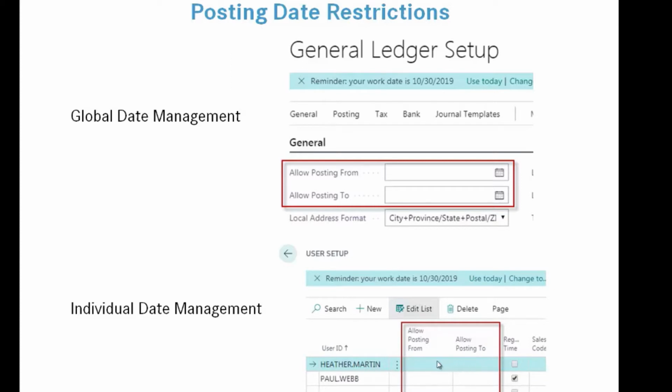And the date fields that we're looking at here in the user setup table override the dates that are set in the general ledger setup table. But it's critical that at month end, these dates are advanced in the global date area, so that you don't get employees accidentally posting transactions to the wrong month.